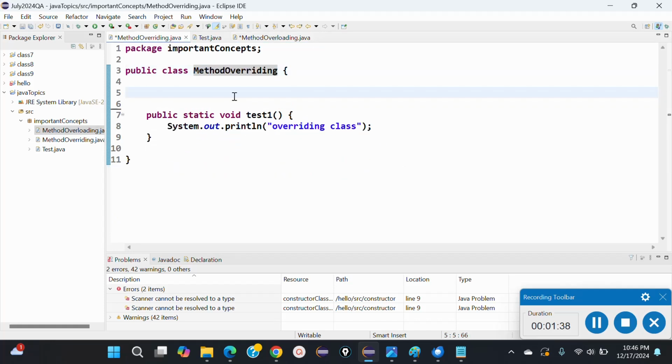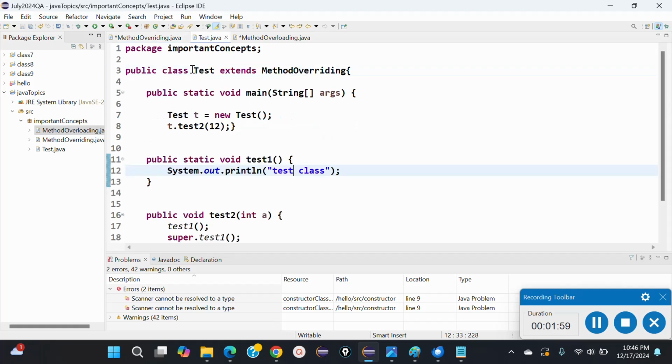And now, what is method overriding? In method overriding, let's say we have one class, method overriding, and here I have a method that is test1, and the outcome of this method will be overriding class, right? So I am going to extend this class by another class, that is test class. This test class is inheriting the method overriding class by using the keyword extends. This class now is a parent class, and this test class is now a child class.